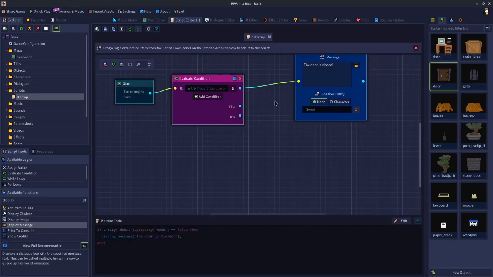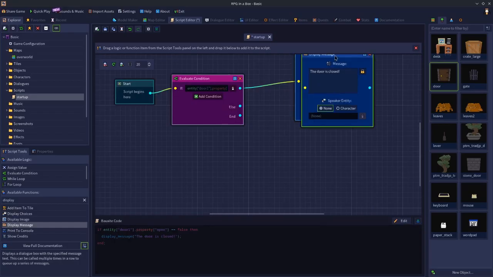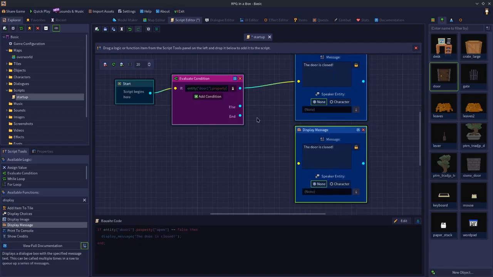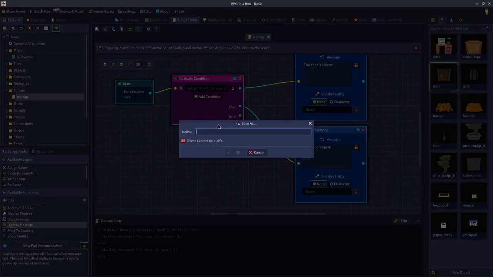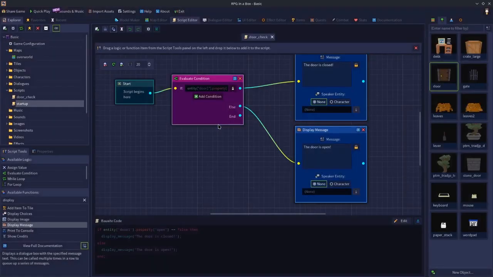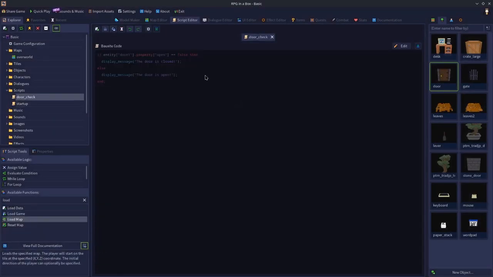Okay, and then we'll just copy this, pop that down there, and then we'll drag from the else dot to the yellow dot, let go, and that will add an else here, and then we can say the door is open. And we'll click save. And I've just realized I've made that the startup script, which, whoops, so we'll undo that in a minute. Let me just do a save as, and I'll call this door check. And let me just try and undo. So here we have our door check script.